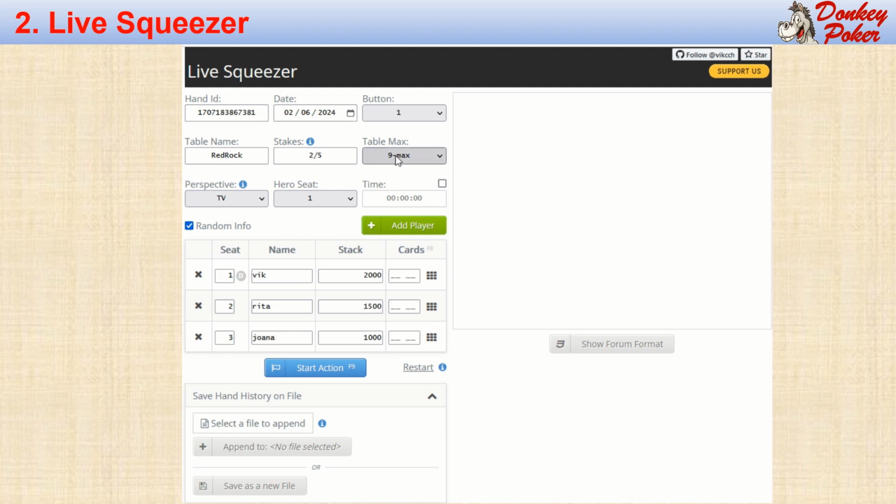Then we establish how big the table is going to be. Let's say, for example, we're going to play an 8 max game. We have a choice here: 9 max, 6 max, 2 max. But if it's an 8 max game we're actually playing, we use the 9 max designation here, so that we have at least as many seats as we have players.